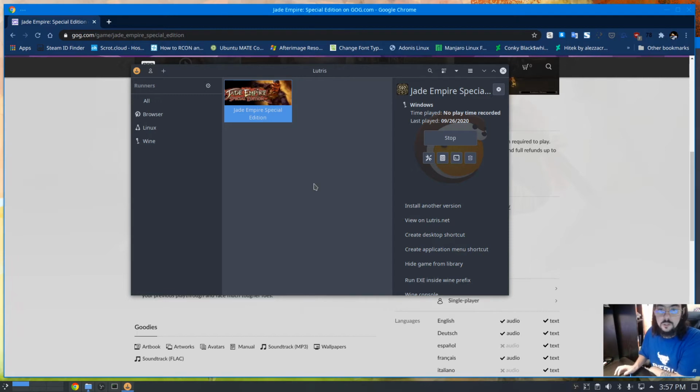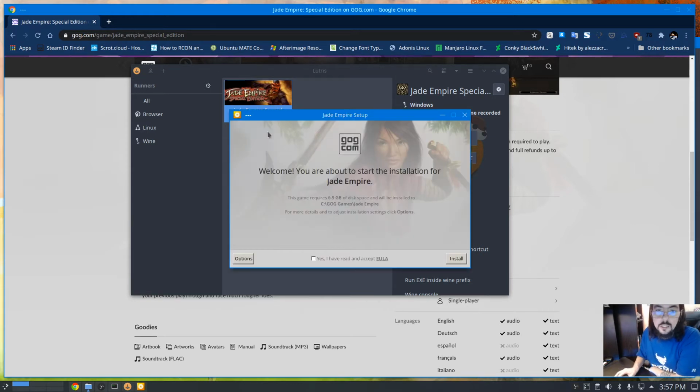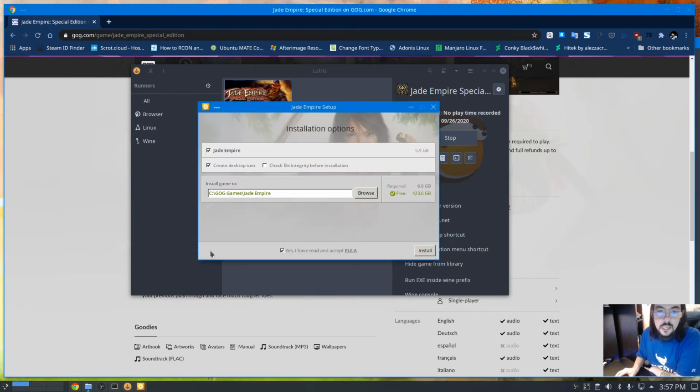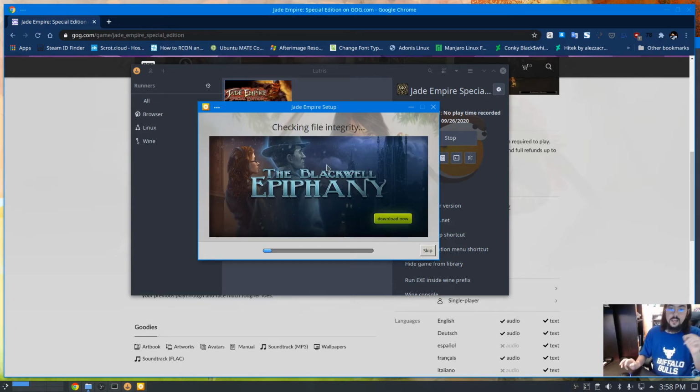Gonna have to wait a couple of minutes for it to pop up. So be patient, it will pop up. Here we go. Then we want to hit yes to this, hit the options, and then we want to click the check mark off, and then click check file integrity. This is what I always do to make sure everything's fine with the GOG files. So we're gonna click that. It's going to start checking the files to make sure everything's fine.